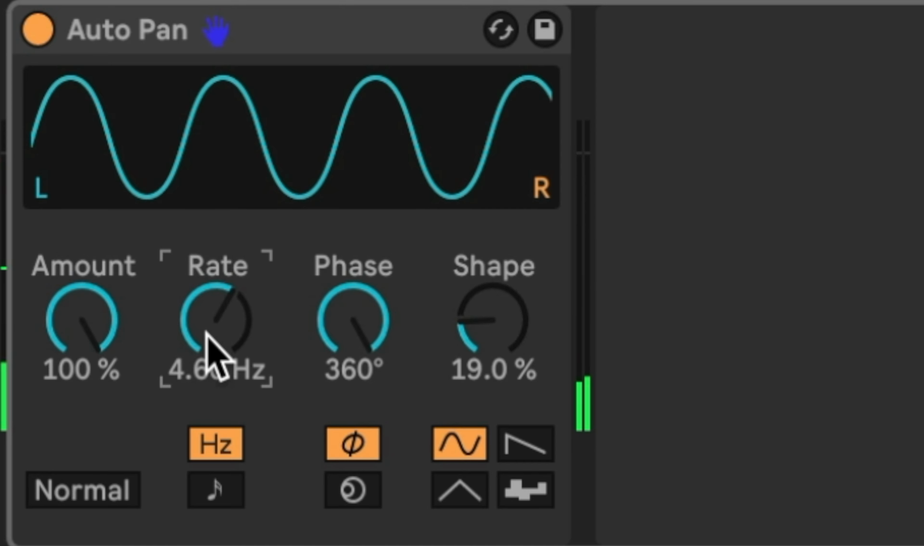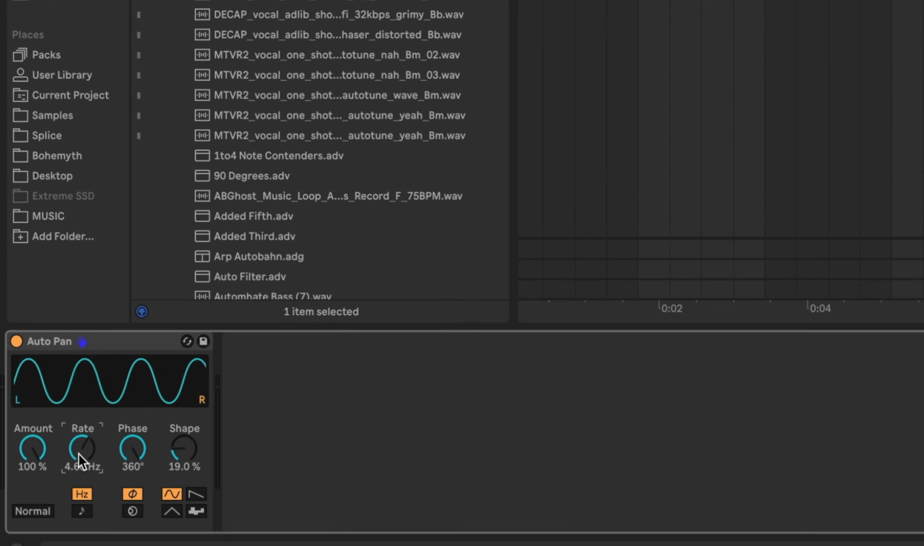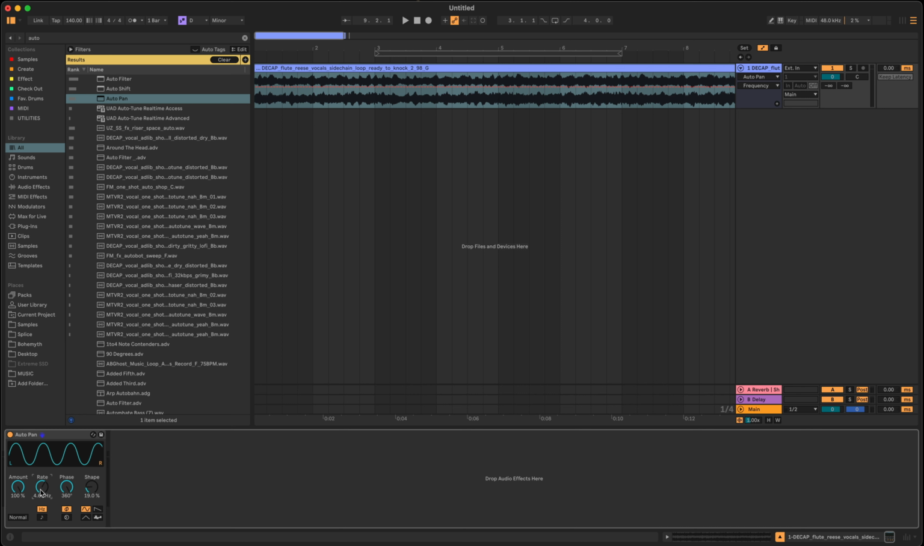So you can get some pretty cool sounds out of that. And it's just a cool little shortcut for instead of automating a utility or penciling it in, you can just do it with an AutoPan, and then you can adjust the rate for a cool stutter effect.